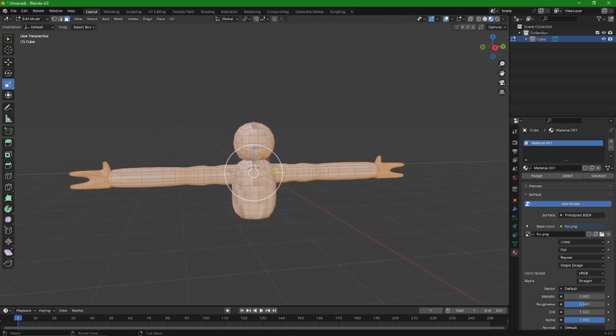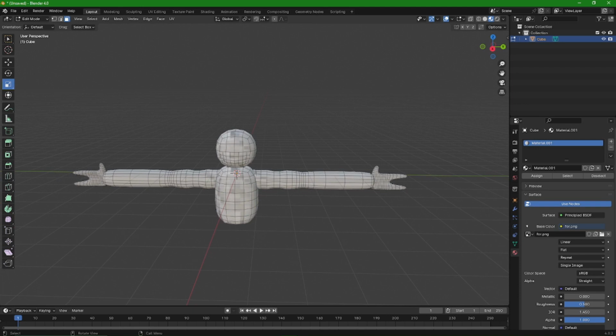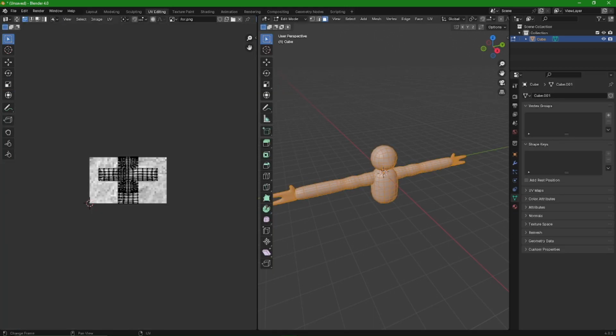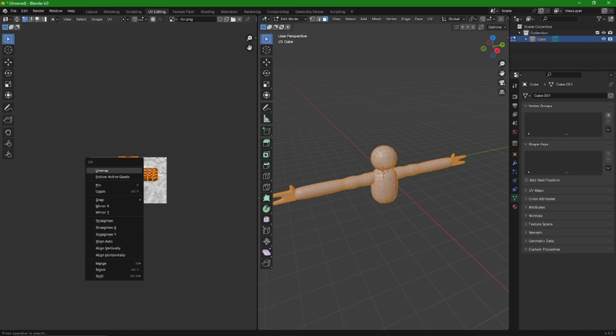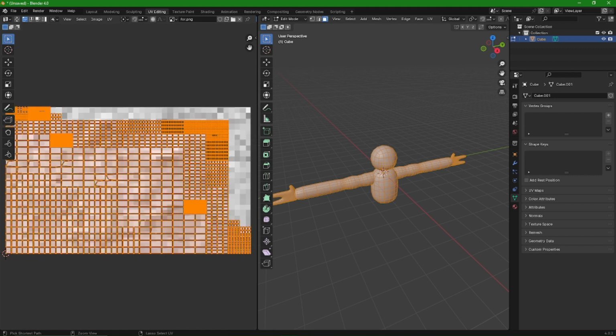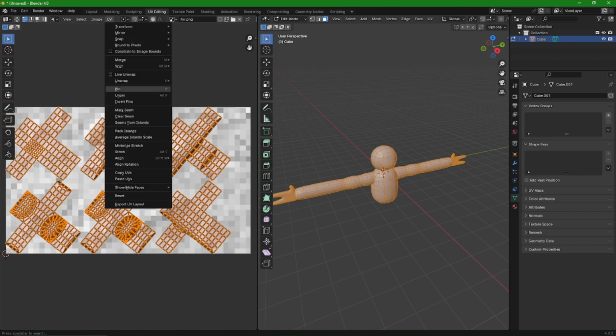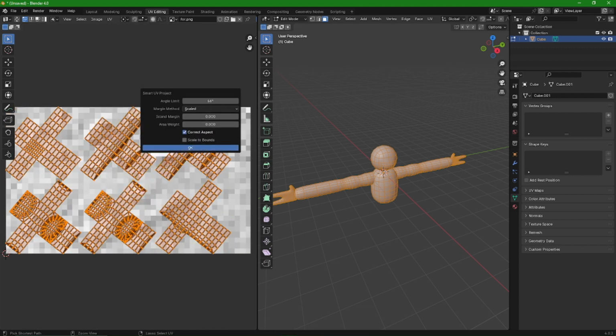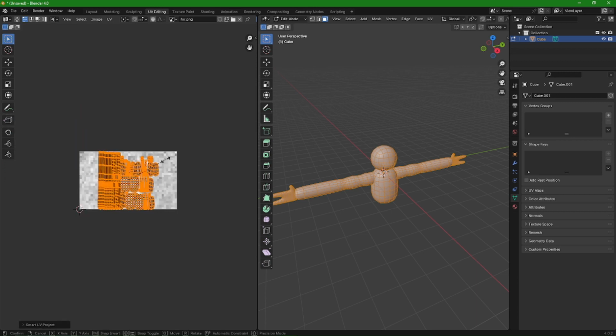Alright. Now, if you want it pixelated, you can just leave it like this. But if you want it to look more realistic or better, click UV editing, select all of this, unwrap, UV, unwrap, smart, oh, not that, I didn't mean to do that. UV, unwrap, smart UV project, then do that, and let's just scale it up.